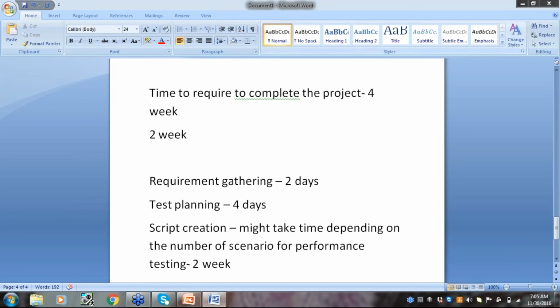Okay. So it might take time depending on the number of scenarios for the performance testing. Here you should be confirming that your application is stable, and you are not getting any functional issues for that particular application.